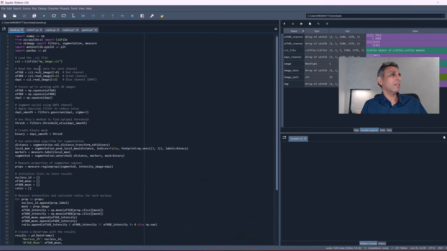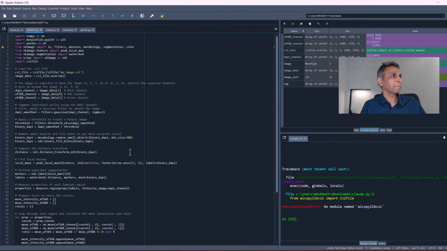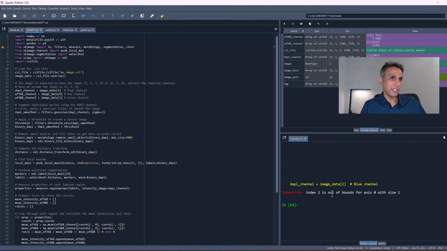Okay, now let's go back to Claude. And I forgot what error we got. Okay, it says no module named AICS, Pi, lib, and CZI. So that is something we need to install. So let's come to ChatGPT. CZI file is there, so I'm not going to worry about the other AICS library.